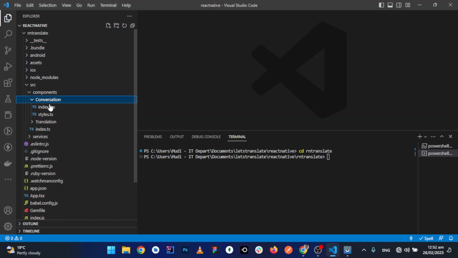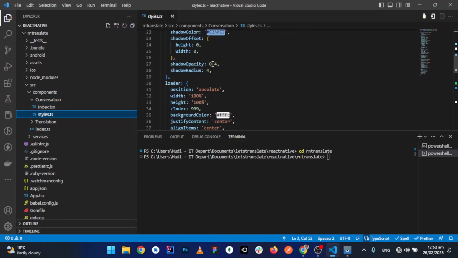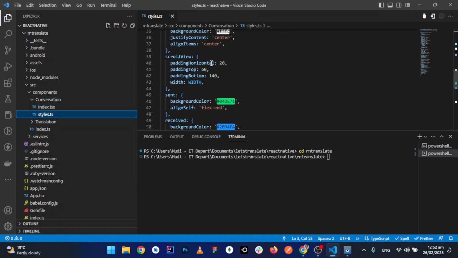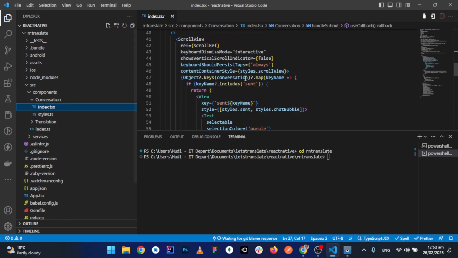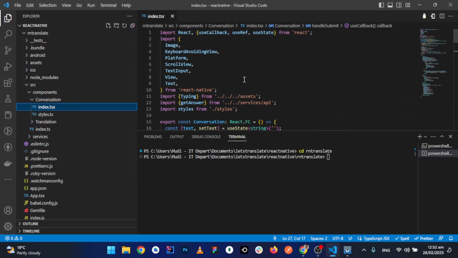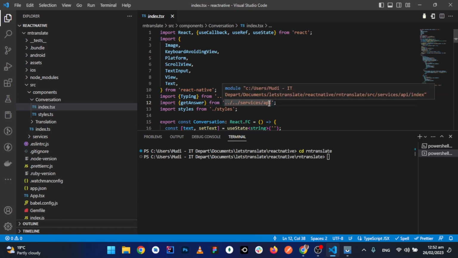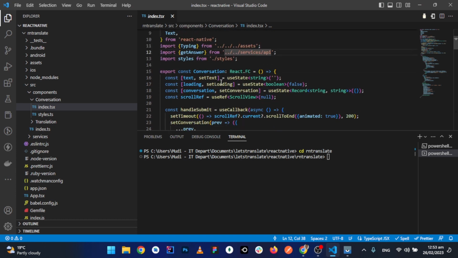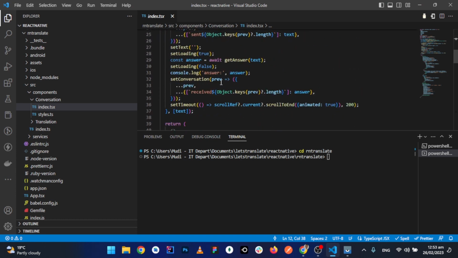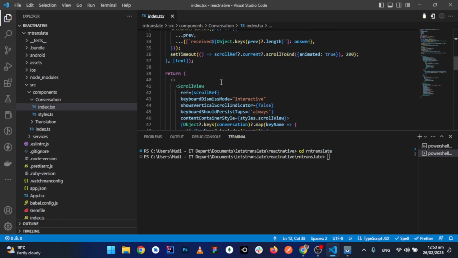If you open the conversation folder, you're going to find styles. This is the design of the conversation that we're going to have, and this is where we're going to be linking the different components. This getAnswer method is coming from the API file, which I'm going to explain in a moment, and then it displays that on the user interface and all of that.